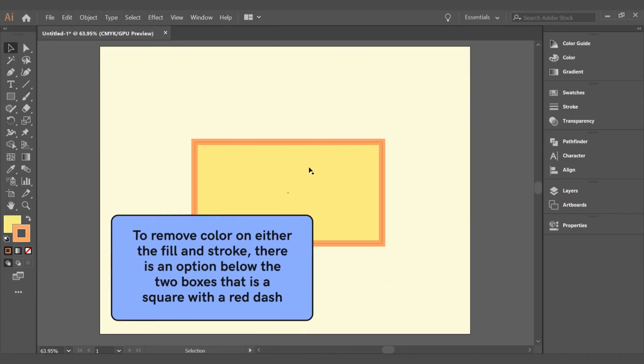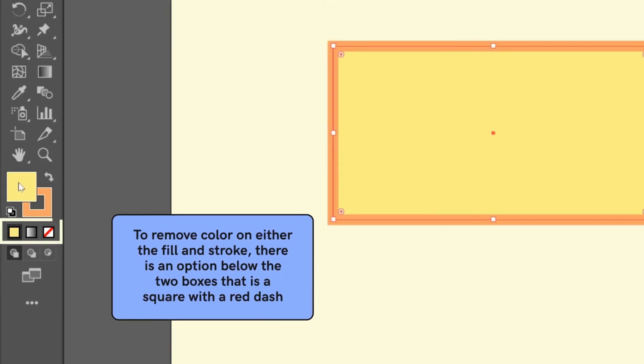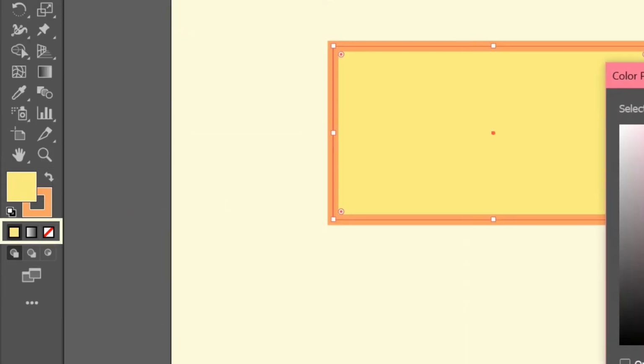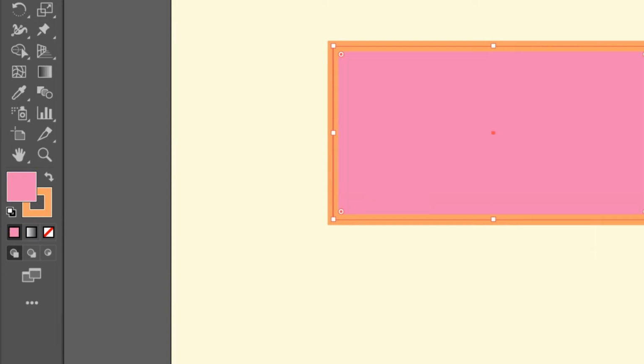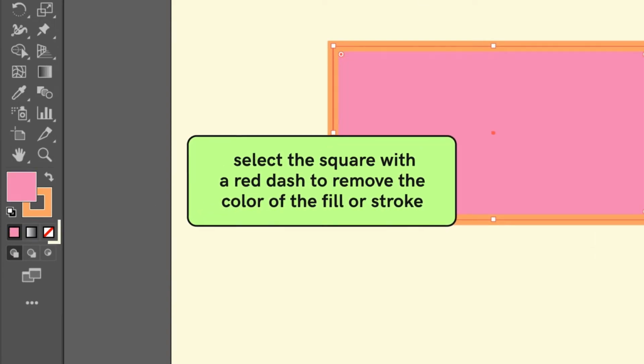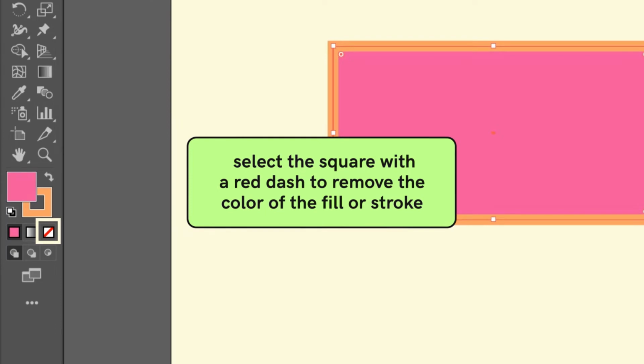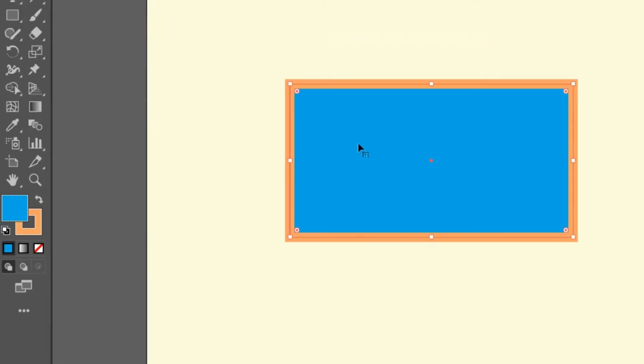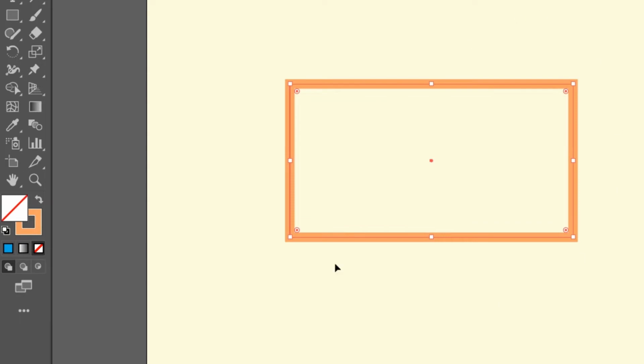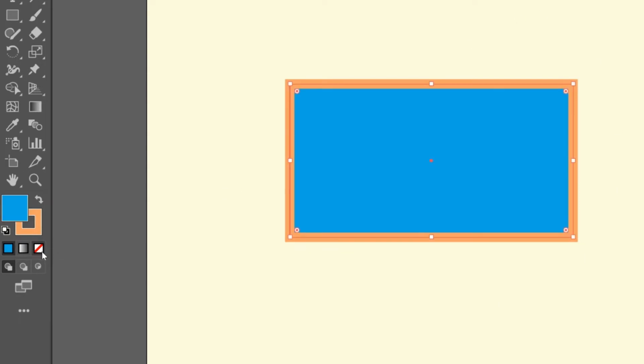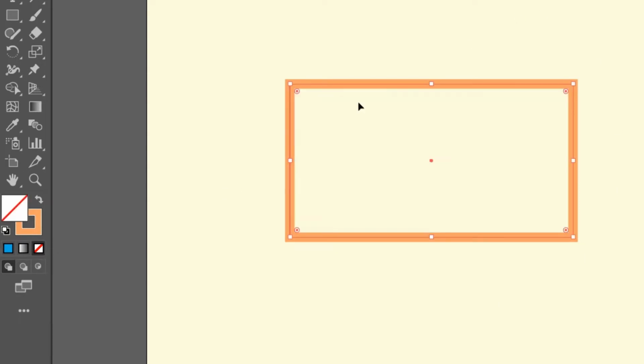To remove a color on either the fill or stroke, there is an option below the 2 boxes on the left-hand panel. There are 3 squares. Select the square with a red dash and white square in between. This will tell Illustrator that you do not want your object to be colored, and make sure you are selecting the object when you are doing this to ensure the action is applied.